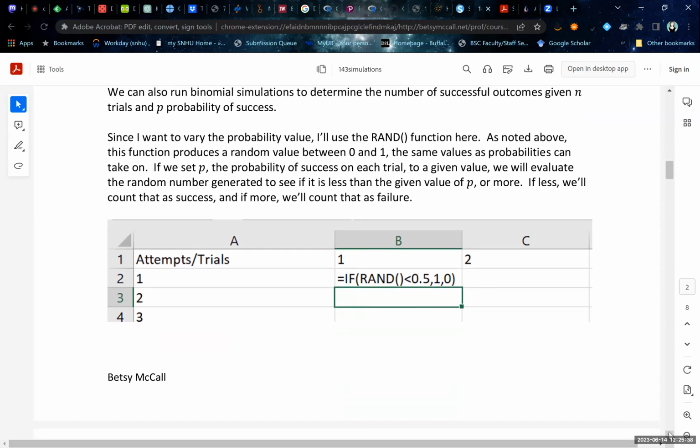Now, if we want to use the RAND function again as a coin flip, what we do is set up the RAND function to generate a random number, and we test it to see if it's above or below a particular probability threshold. If our coin is fair, we set this to 0.5, so both sides are equally likely. And then it outputs a 1 if the outcome is less than this, so true.